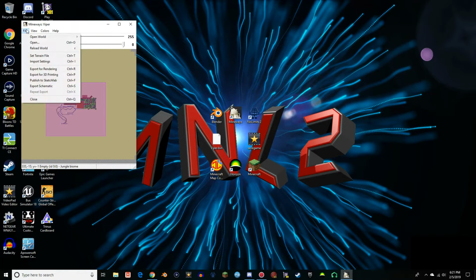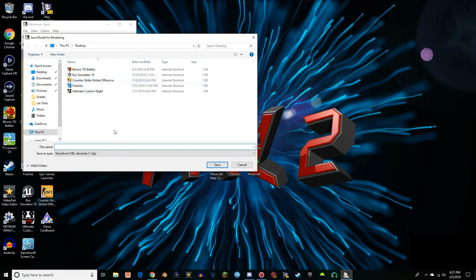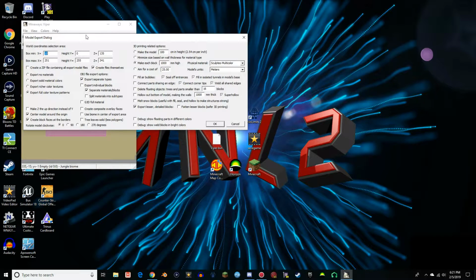Then you're going to come over here to File, and then you're going to do Export for Rendering. This is on my desktop again. I'm just going to save everything to my desktop. And just to make things a little bit easier, I'm going to name this Viper Mineways, to tell myself that this is the file coming out of Mineways, because we're going to be going to another program after this, and then it's NoLimits 2. So I don't want to get everything confused, so I'm going to name this Viper Mineways. So I can save it. It's going to save it as a Wavefront OBJ file, an object file. Go ahead and save that, and then you're going to be brought up to this.